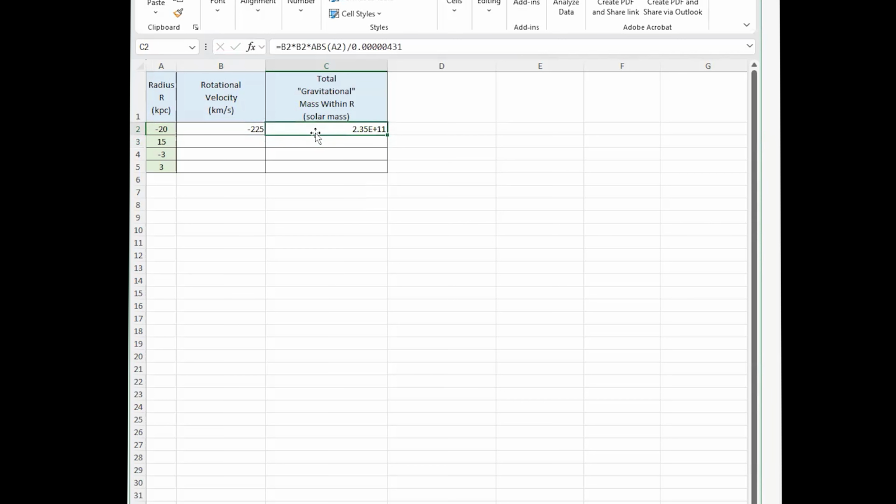And there I see I have a value of 2.35 times 10 to the 11th, and that is in units of solar masses. So there's 2.35 times 10 to the 11th solar masses within a radius of 20 kiloparsecs from the center. All right, you will use a similar equation to calculate the other gravitational masses within radius r. Be sure to use the correct radius and also your rotational velocities that you determined.